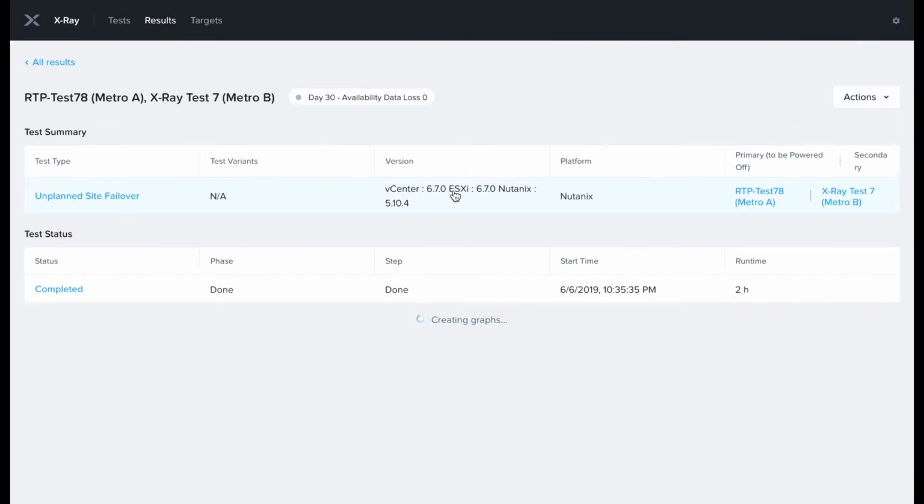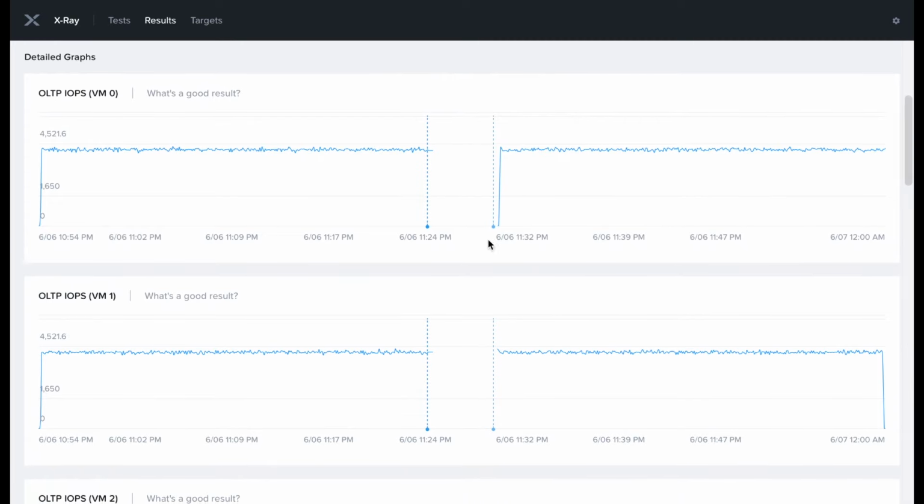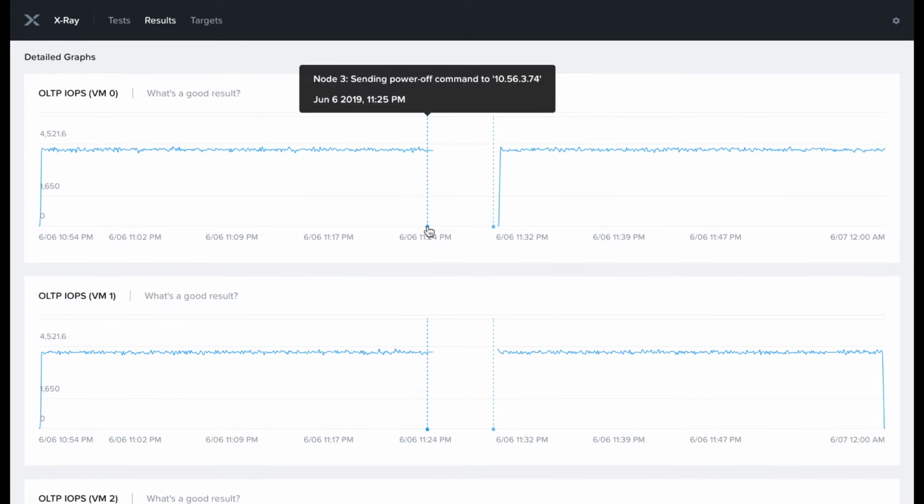Synchronous replication, also known as metro availability, ensures that applications continue to work even when an entire site or data center becomes unavailable during a disaster. If you're considering a metro availability solution, good news. Nutanix X-Ray 3.5 comes with new tests written specifically for metro. In this tutorial, I will show you how to set up X-Ray to run these new tests.